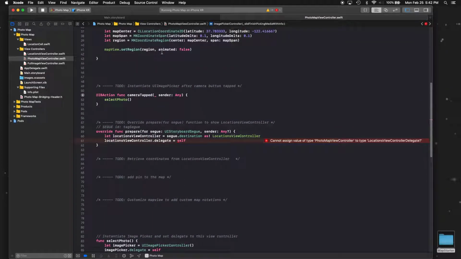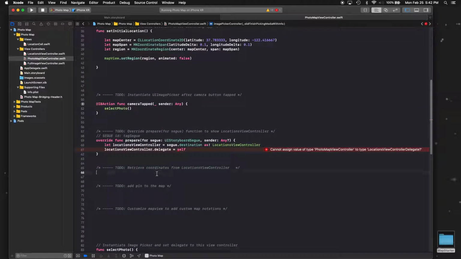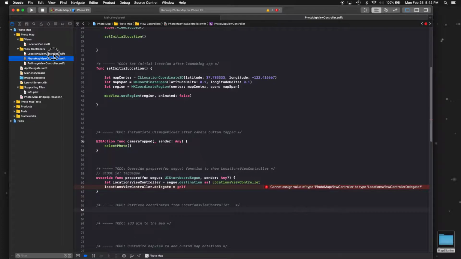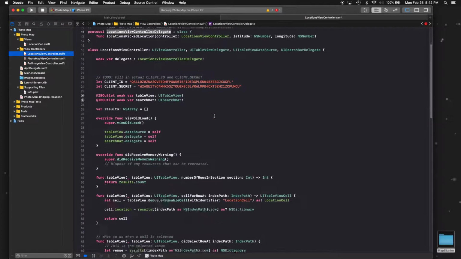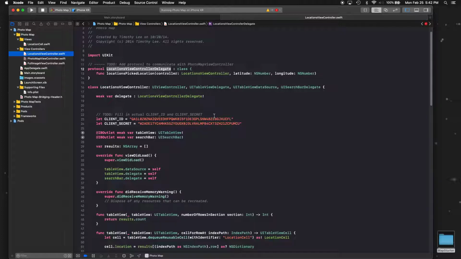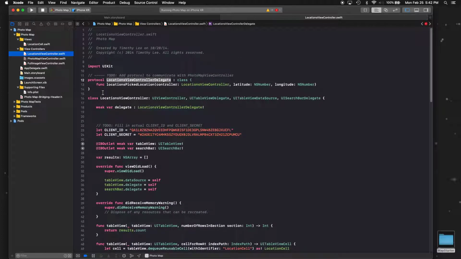Alright, so let's go back and now let's figure out how to retrieve the coordinates that the user selects from the place that they search up. In order to do that, let's go into the locations view controller, and here you're going to see a couple things. You're going to see a protocol.